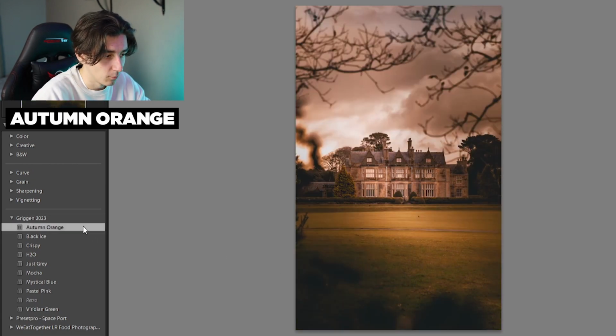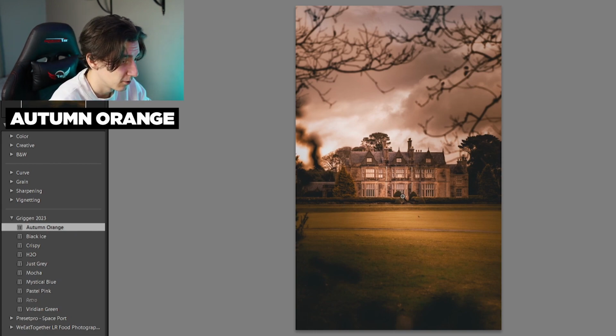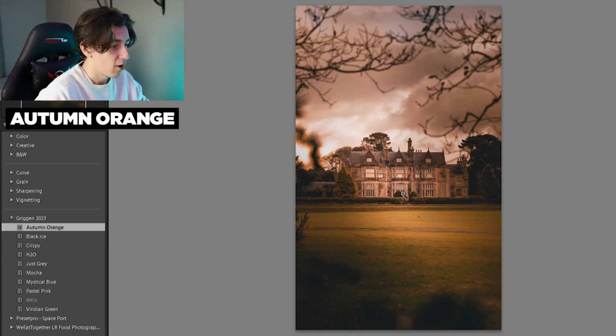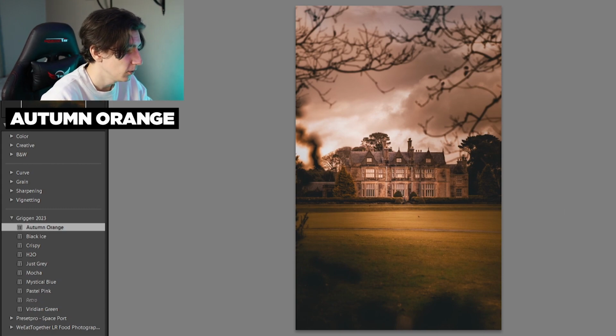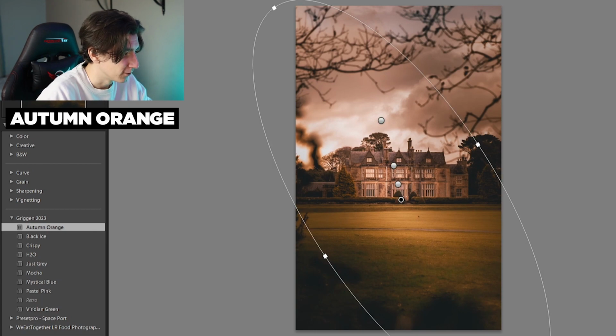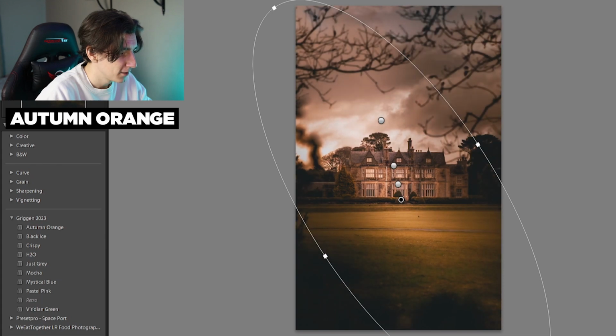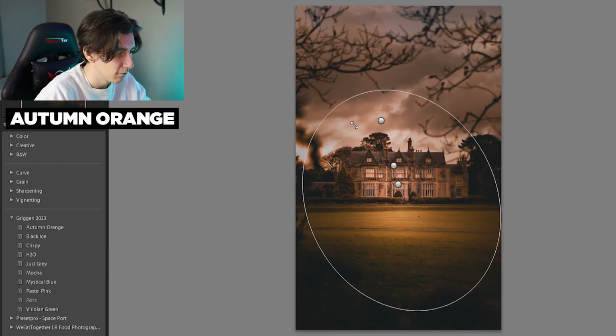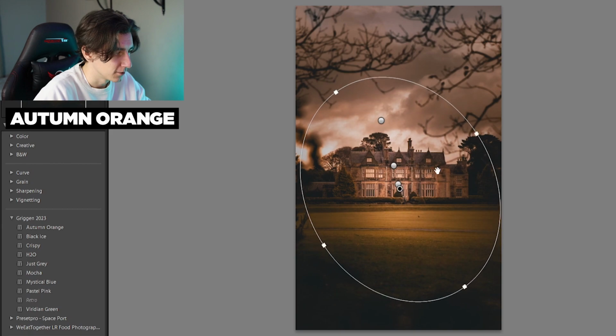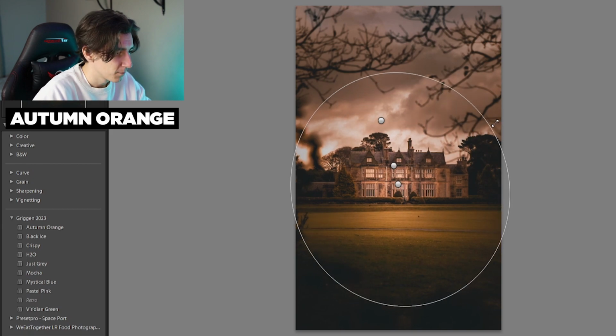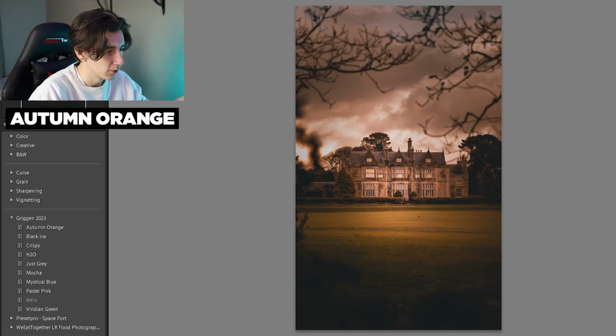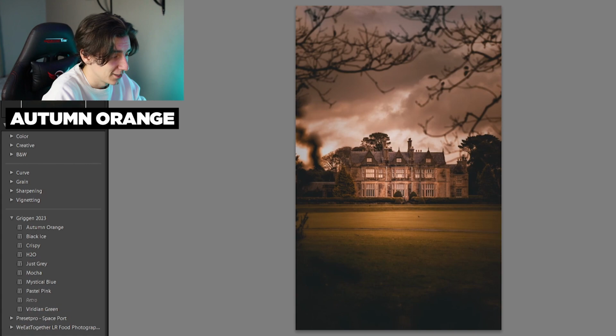So I'm going to apply the Autumn Orange to it, and straight away, not bad, gives us that orange autumn feel. So just to make it slightly better, we're going to play around with the radial filters, and we're going to make this a bit darker just to get that moody feeling, and then bring in the radial filters, and that really brings the attention more to the building itself. So yeah, we went from this to this.